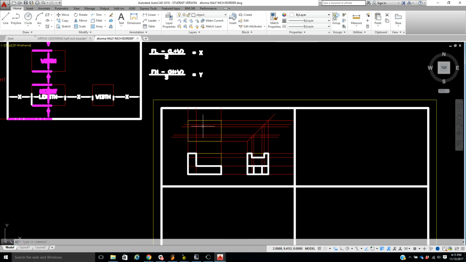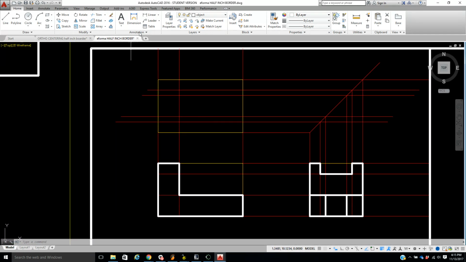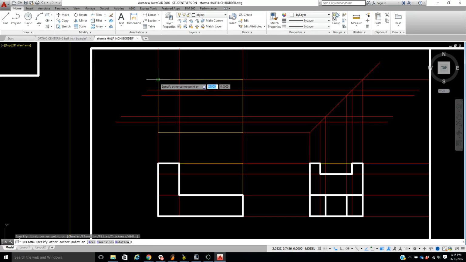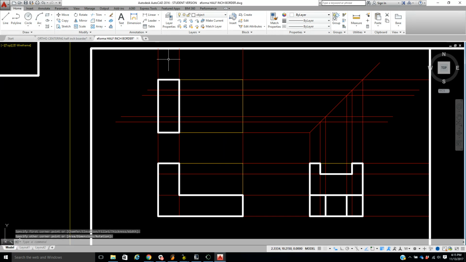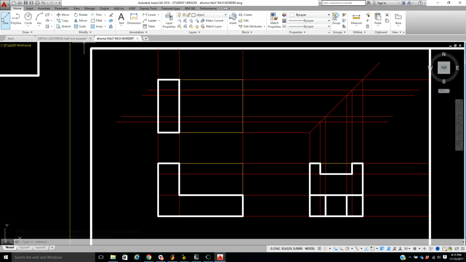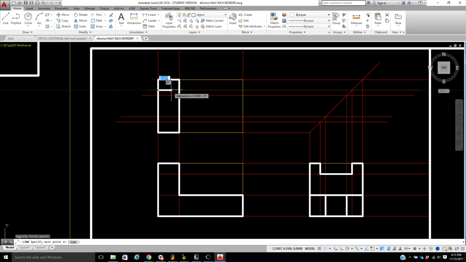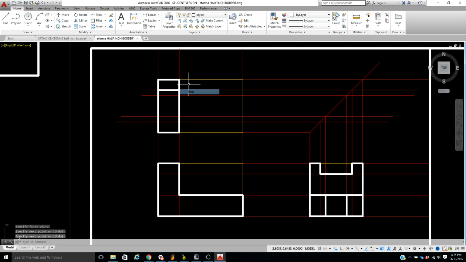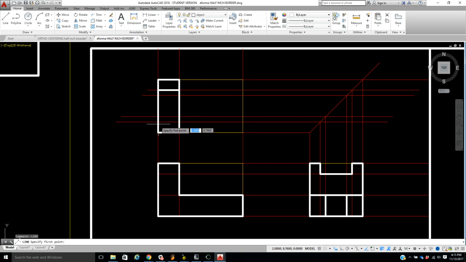So let's come over here and take a look at this. The first thing I'm going to do is draw this rectangle from here to here. You know what? I'm going to turn off midpoint because that's driving me crazy too. You can turn off and on whatever you need. And I'm going to go from here to here, and here to here.